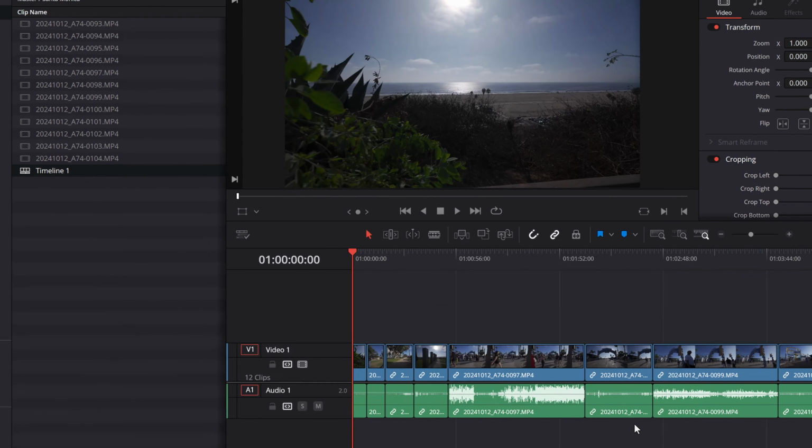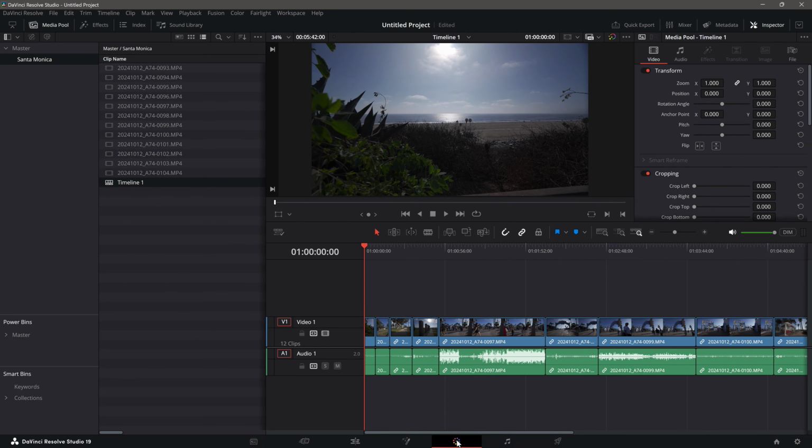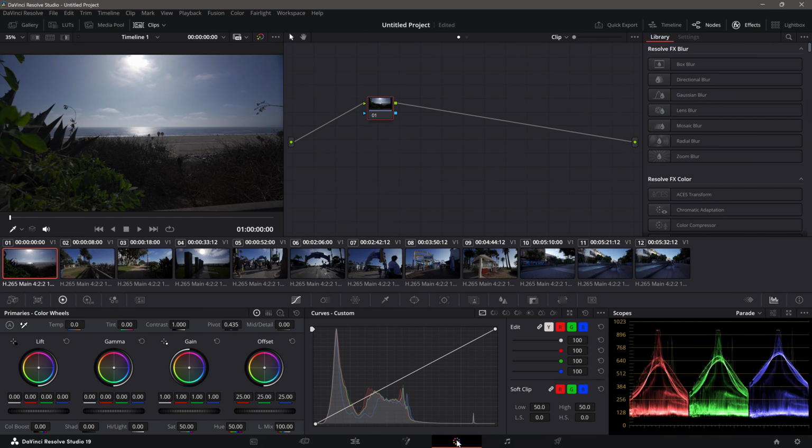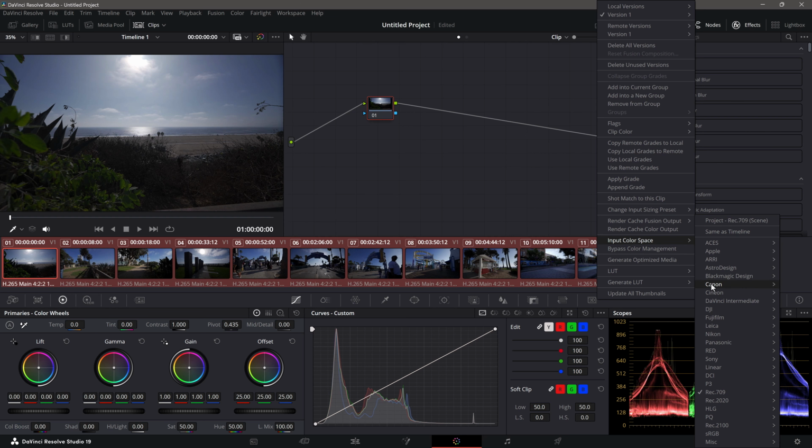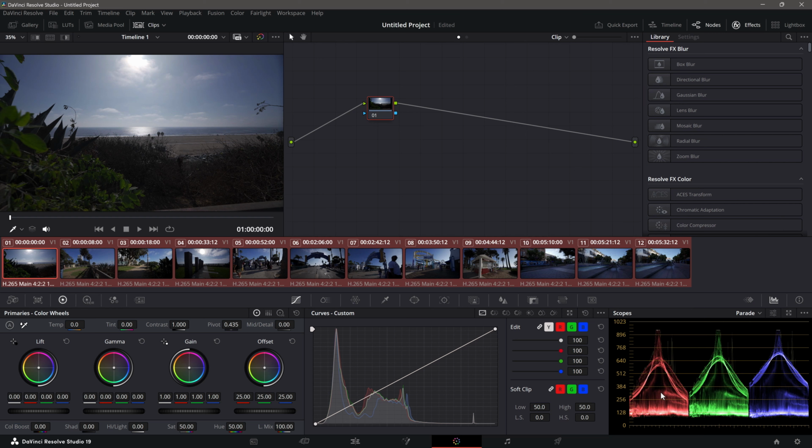Now hit Save. Go to the color page and set the input color space for each clip. If you don't see the video clips, click Clips on the top left. I shot with hybrid log gamma BT709, so I'm going to select Rec. 709 scene, as we're grading in a scene-referred workspace. From here we can start grading.